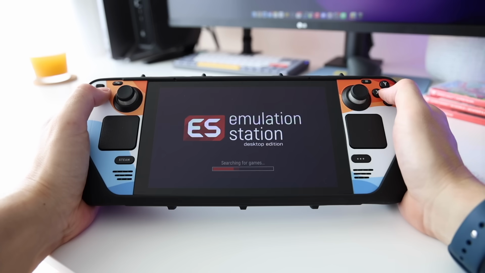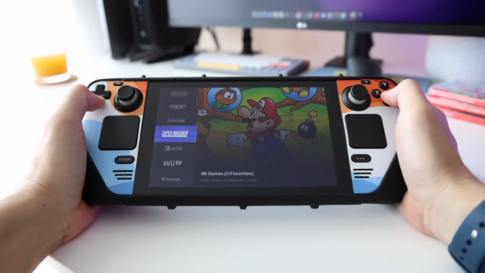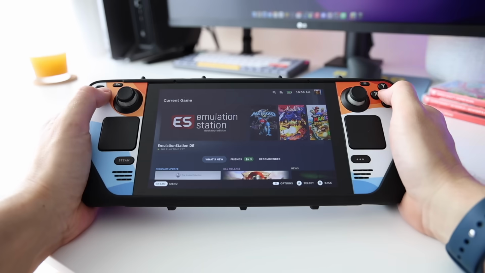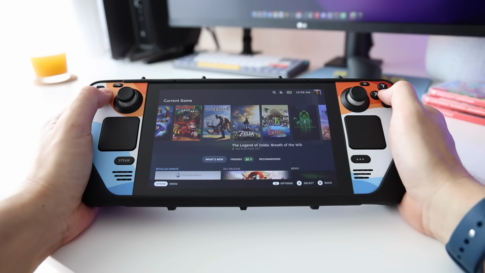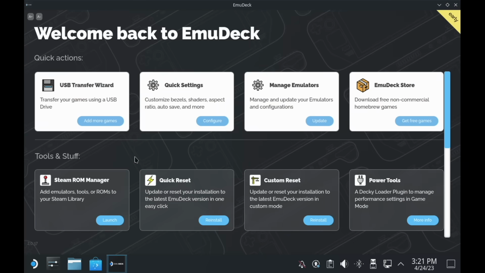Now, if you remember in my intro, I showed off two different ways to play your retro games. The first is to use EmulationStation, where you can have all of these games within one single app, but then also you can integrate your favorite games into the main SteamOS interface too. And so now in this next section, we're going to set all this stuff up. To accomplish that, we're going to use the Steam ROM Manager. Like I mentioned, this is one of the most important apps within EmuDeck.